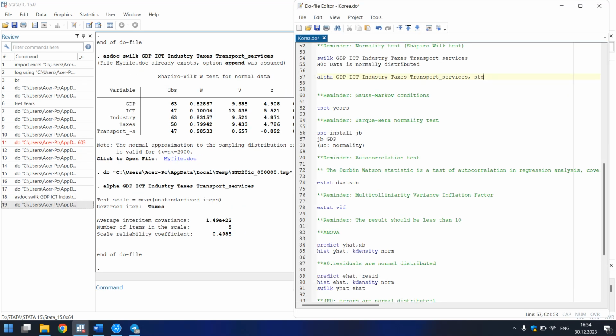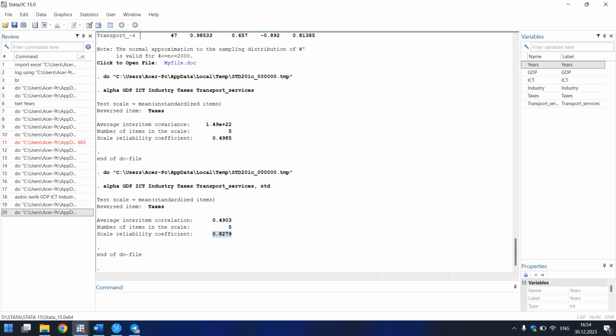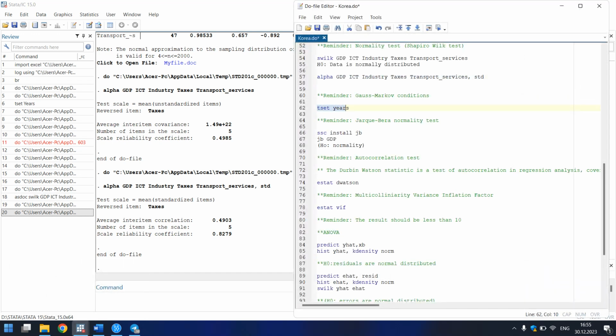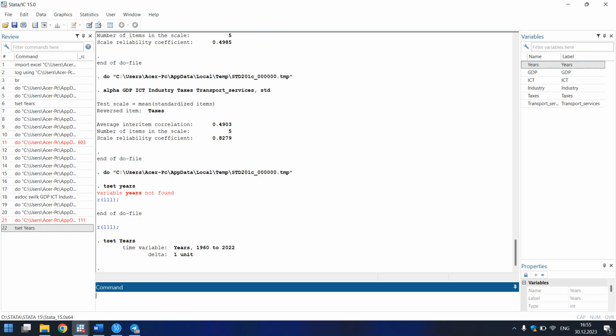So the next thing is the alpha comment. The alpha comment explains the reliability of our model. So the reliability of my model is around 83%. So let's move on. We should comment on the t-set years again. T-set years, here we go.